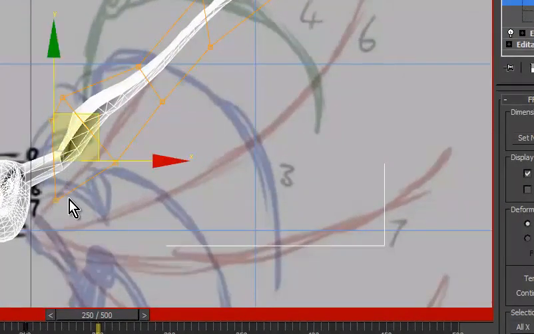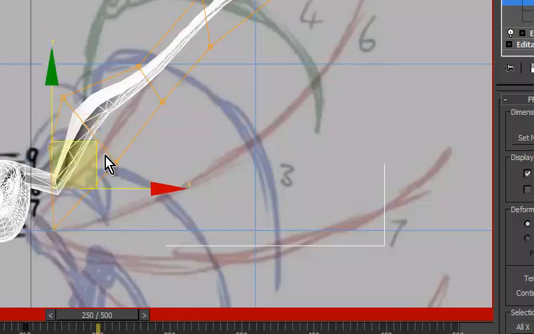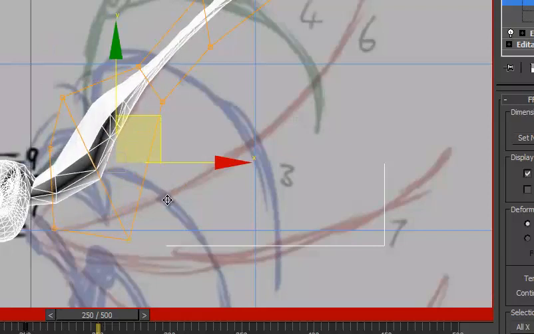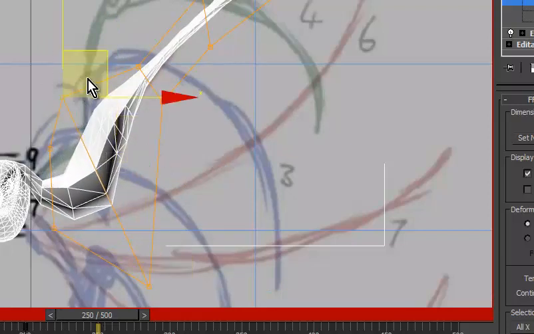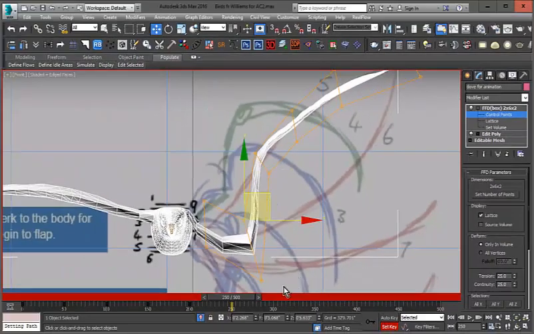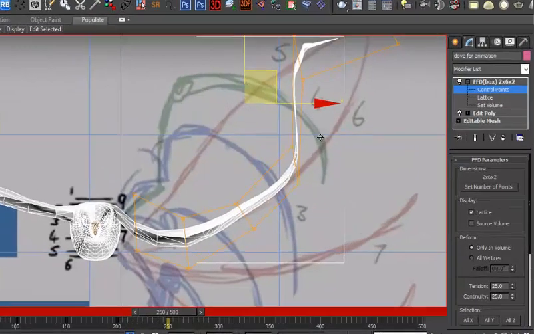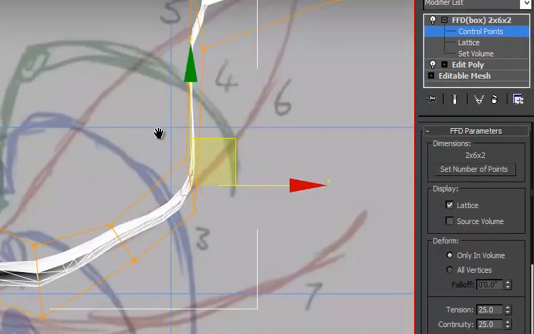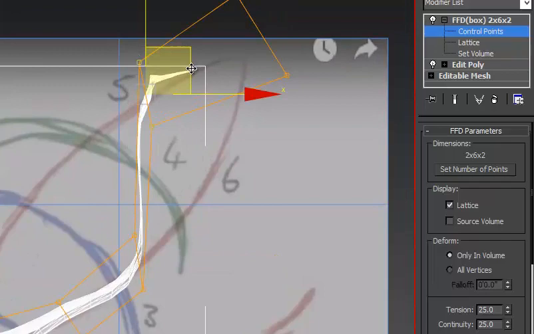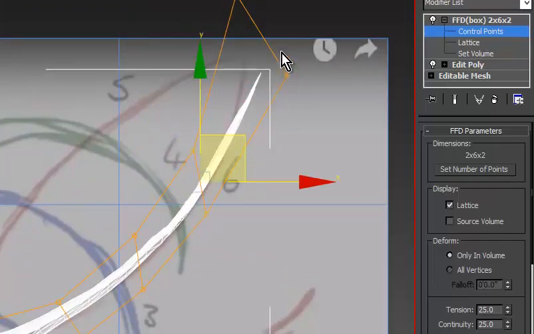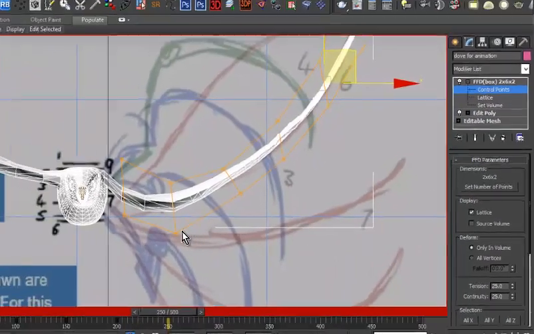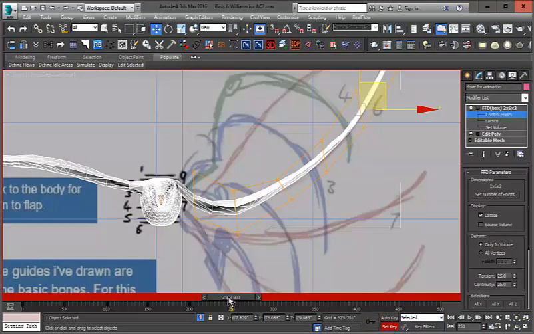So for position 6, let's angle this a little lower, and let's get this part here a little lower, and this part here. There we go. Let's grab these two. Yeah, that's about it. Take a frame. Let's go to the next position.